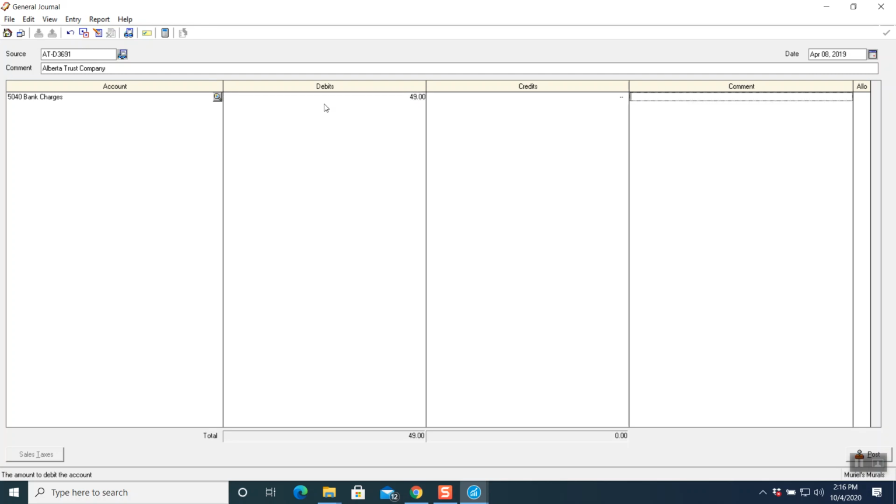And then tab, comment. Never leave the comment empty. What is this? This is called bank service charges. Please try not to write anything from your own. Write as much information as possible from the question.